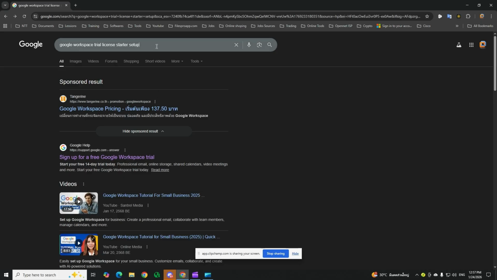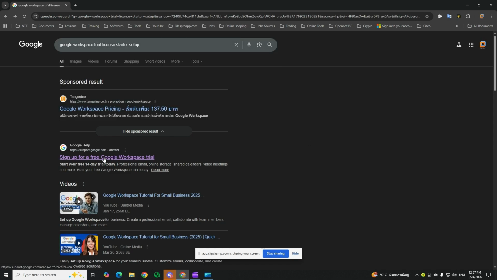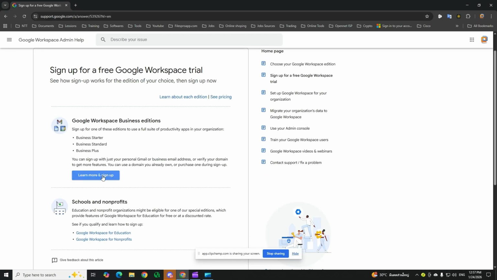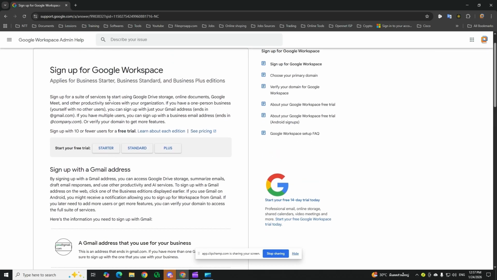Firstly, you need to search for the Google Workspace Trial license, start the setup, and click this one to start the setup. And then learn more and sign up. And then here you can see the information that Google Workspace can provide you with the Trial license. They can provide you with the Starter package, Standard and Plus package. So I will go to the Starter package first.